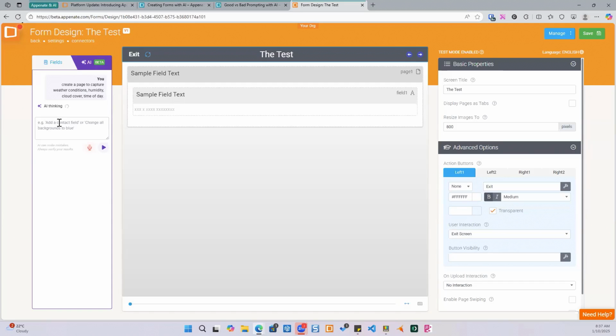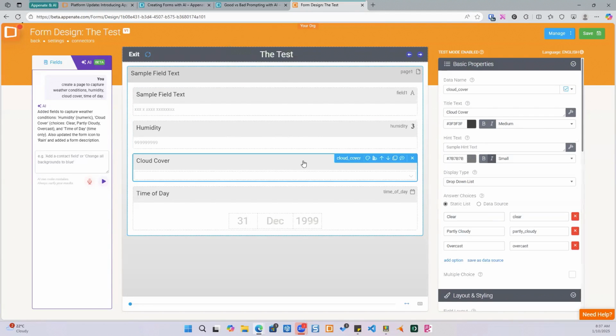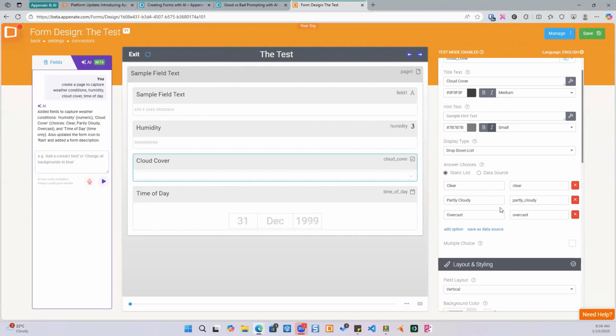Okay. So even if you don't start off with the generate form right at the start, let's start off with a blank form and just add in some fields there. So we've got our numeric field there for humidity, cloud cover, and it's added some options on here, and then we've got our time of day. Okay, well, let's add some more options to the cloud cover field. What else could we potentially add there? Just to see where we've got some options added.